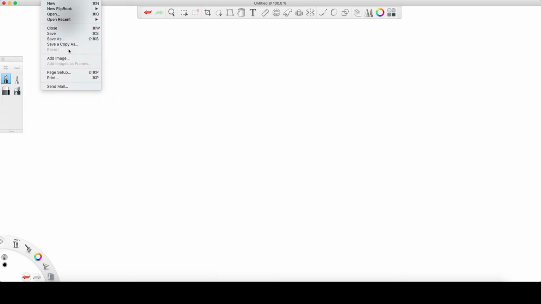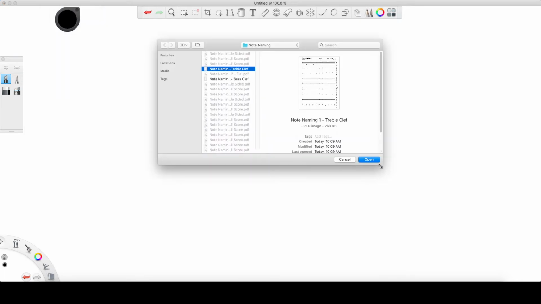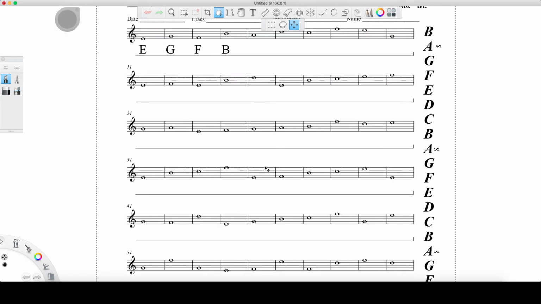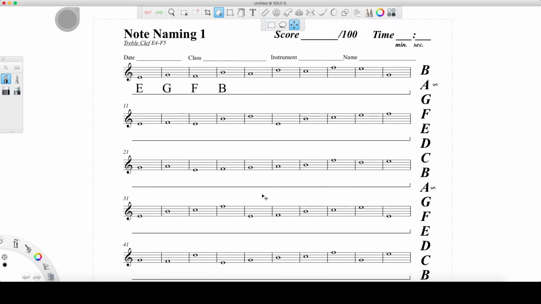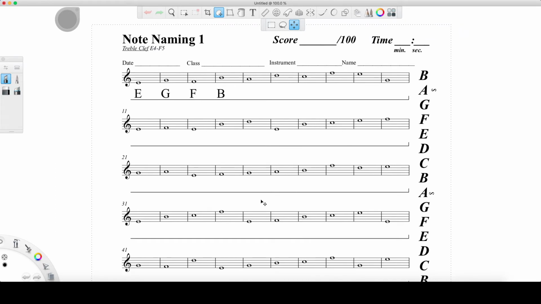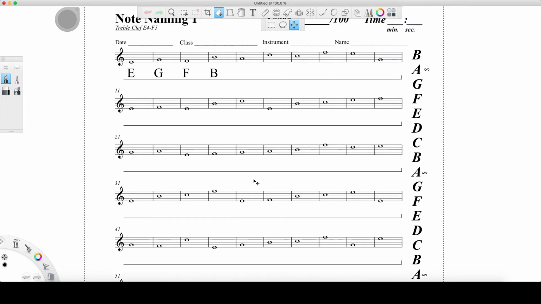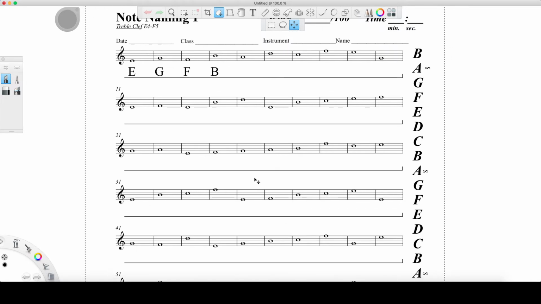Here we go. Let me bring this in. And this is what the sheet looks like. You do not have to fill in things like date and class and instrument. This is sort of a universal worksheet I made for different classes or different groups of people. But either way, we're going to draw right on top of it. Now on the sheet, I put that same vertical alphabet with, instead of having a horizontal line separating, just a little squiggle mark telling you that A is repeating.